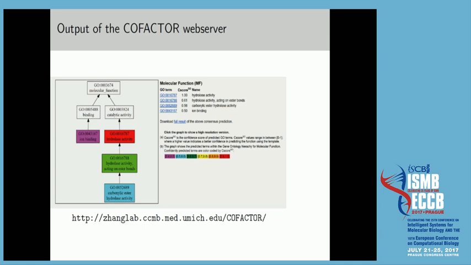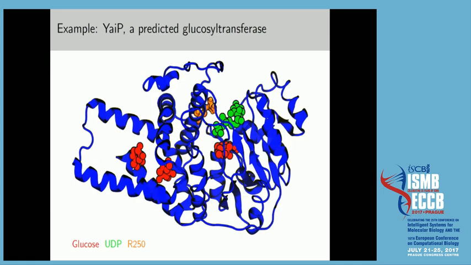And so just to give an idea of how useful this can be, I want to consider the case of an E. coli protein called YAIP. We know it's important from knockout studies on resistance to several types of antibiotics, but we don't really know why. And the only annotation you can get if you're looking at Go terms is that it's a predicted glucosal transferase.